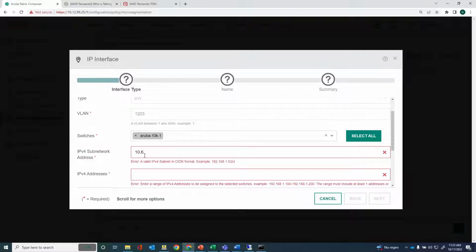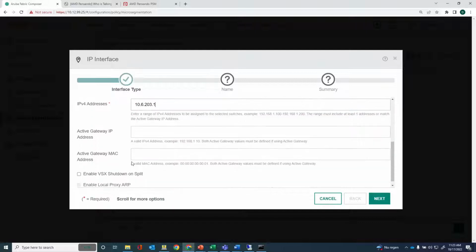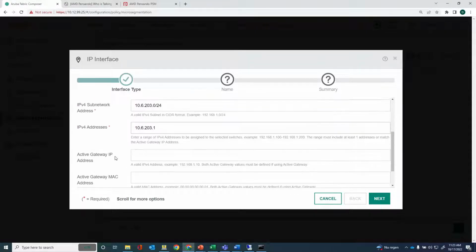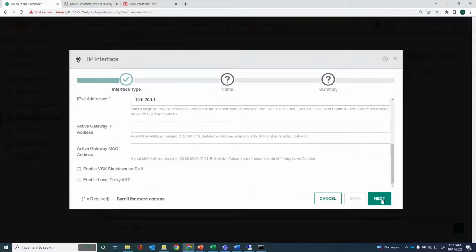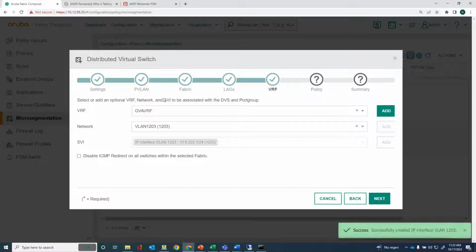My IP address would be 203.0/24, and my gateway IP address would be 10.6.203.1. I'm not using any active gateways or VSXs, so we can just leave it like this. I'll give it a name, VLAN 1203. Next and apply.